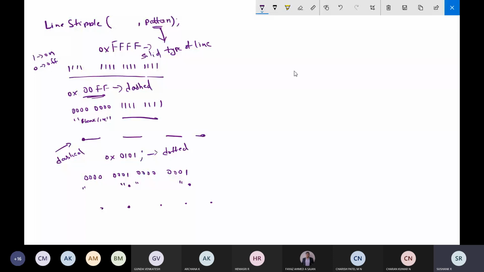And if you want the combination of dash and dot, you can give the value as 0x1C47. These are the constants which are taken from the internet. You can check this if someone has installed the software, or once I'm running the software, I'll show this. Is this point clear? Pattern in line stipple.